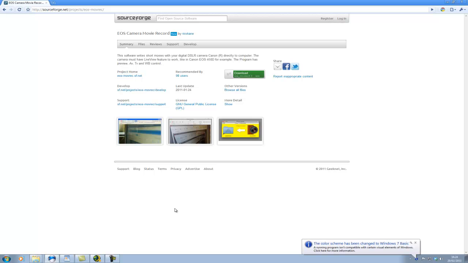So what you need to do is, first of all, the program requires you to have the Canon EOS drivers installed. Now I'm on Windows 7 64-bit, and I initially had problems running this program, as no matter what I did it would not recognize my camera. So what you need to do is install the Canon EOS utility files that come on the disk.